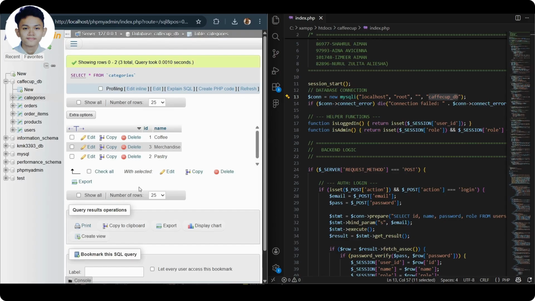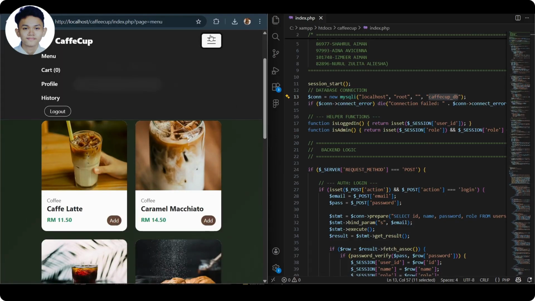And then the last one is the categories table. These are the categories we have on our website: coffee, merchandise, and pastry. So this is the database that we have in our website.